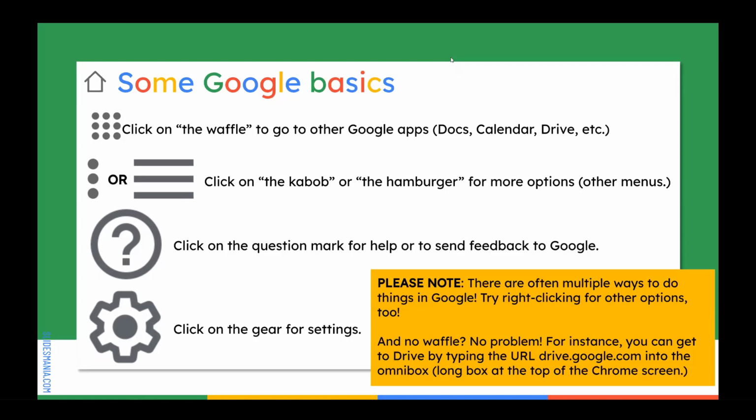That's great. Okay. There's also the kebab or the hamburger. If you click on those, you get a different menu. So if you're looking to do something and you don't see it on the page, look for the kebab or the hamburger, because that's where the other choices are going to be.